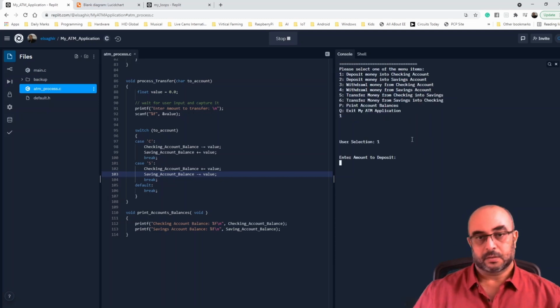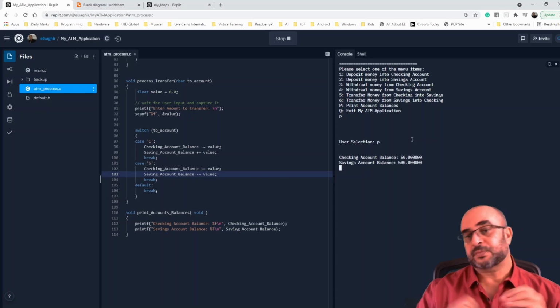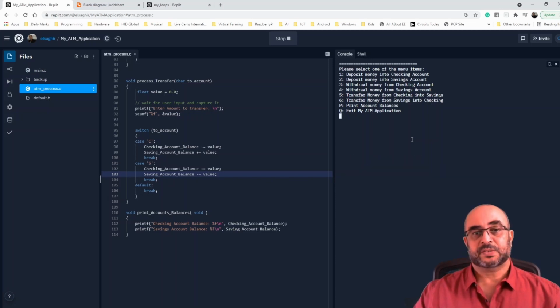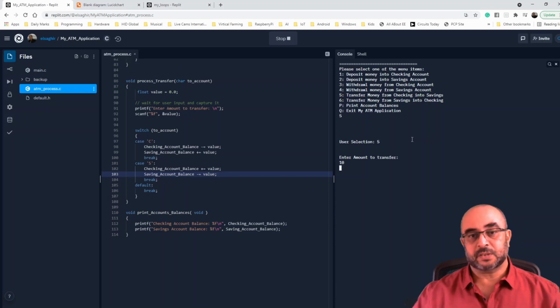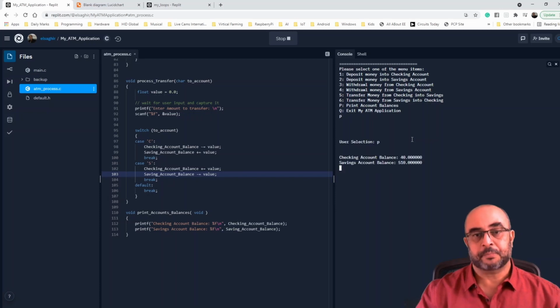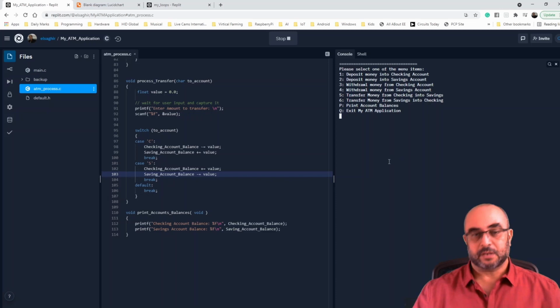Let's deposit 50 into checking account and then deposit 500 into savings account. Let's print to confirm. Okay, I want to transfer $10. So I'm going to transfer from checking to savings, option number 5. And I'm going to transfer $10. Remember, 10 from checking to savings. I'm going to print. Here, checking account is 40. Savings was 50. Very nice.